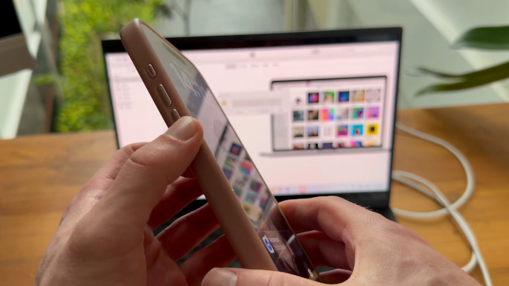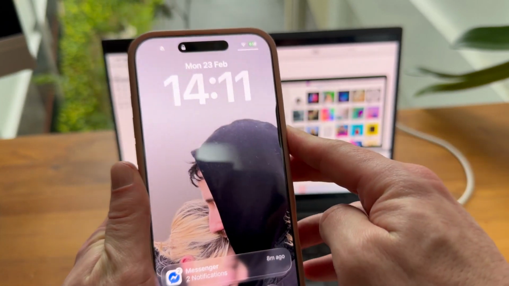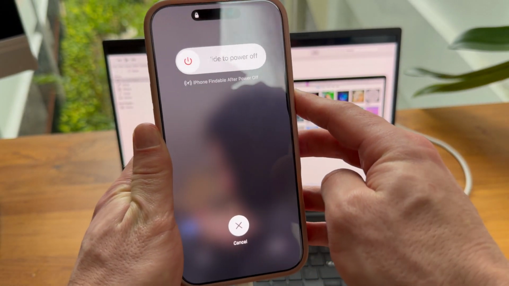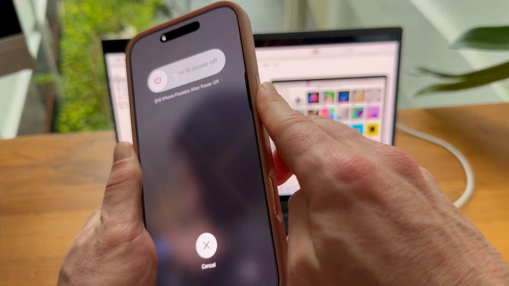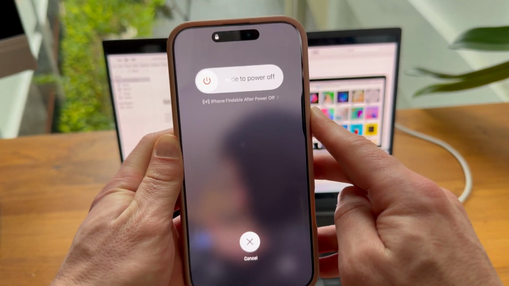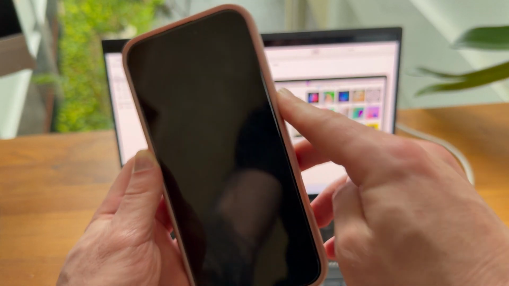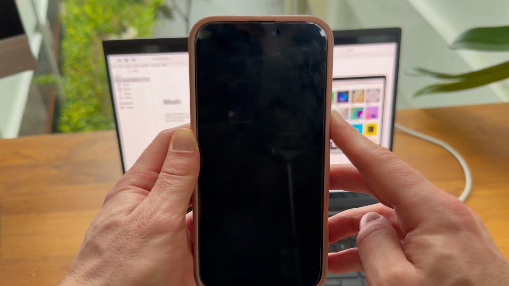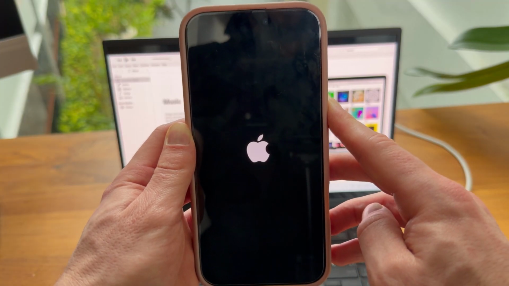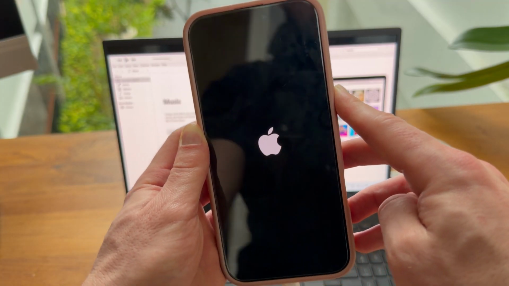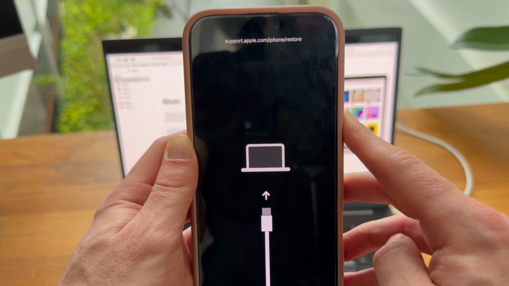So we're going to tap the volume up, tap the volume down, and then hold the lock screen button on the right hand side. Now continue to hold this button down until eventually the screen goes black. Now even when the screen goes black, continue to hold this button down, and after another 10 seconds you'll see the Apple logo appear. Just continue to hold this button down until you get to this recovery page.